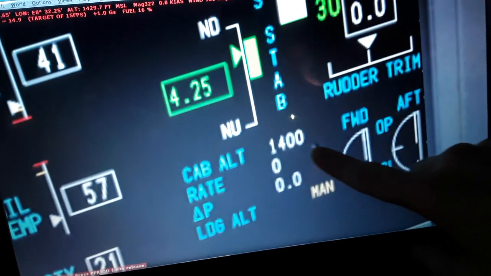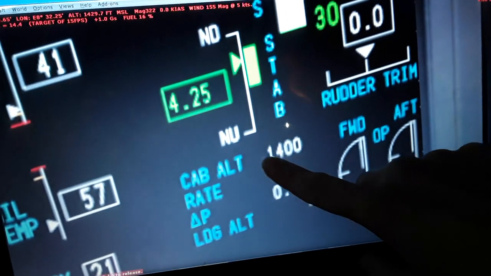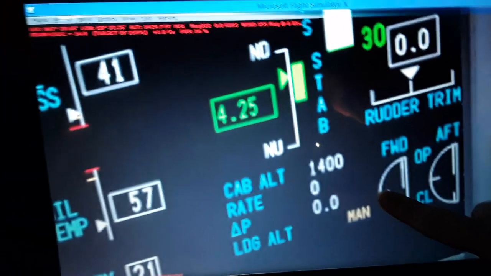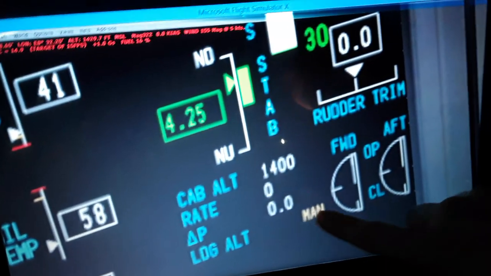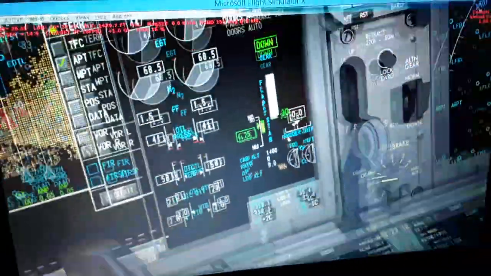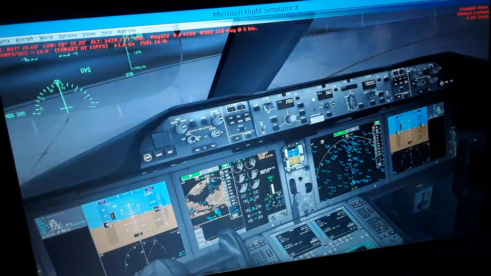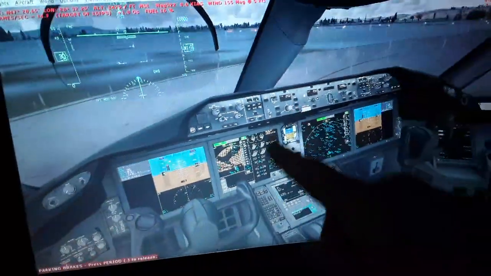1,400 feet now, and we're going to climb to something like 45,000 feet. The cabin altitude should reach about 6, 7 or 8,000 feet, and the differential pressure will be about 7.8 or 8 psi. The rate of climb and descent is here, and the landing altitude. So this is for the cabin pressurization system. I'm going to show you the engines function also.